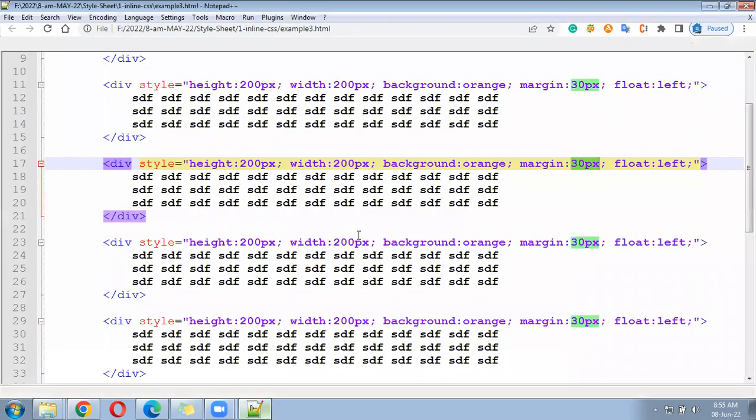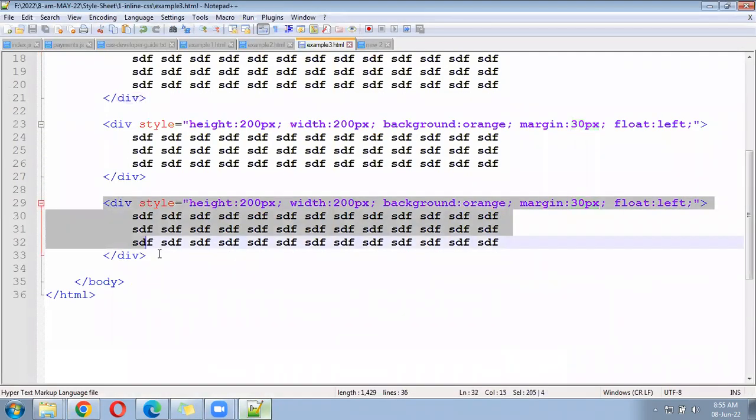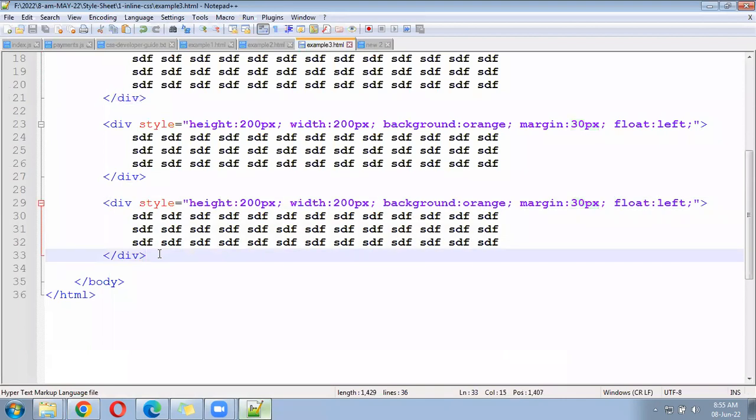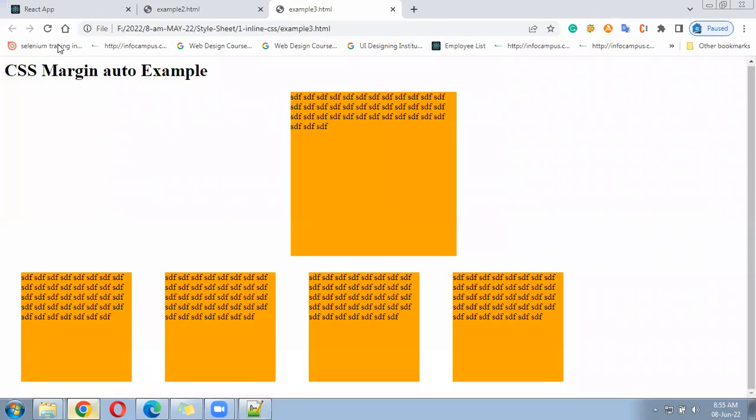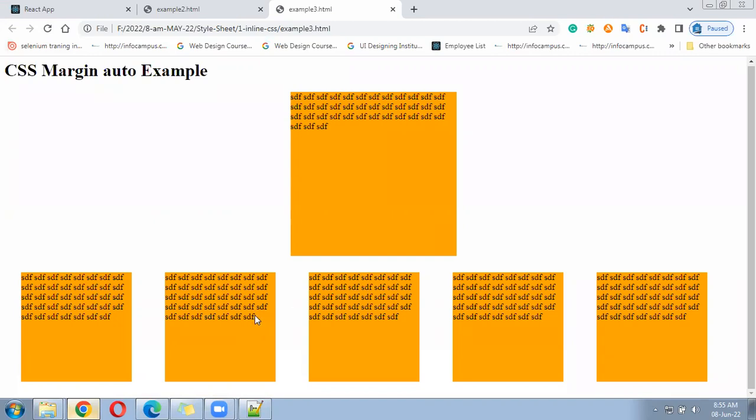Let's come again. Add one more division here and check once. It's coming on the right side because a space was there. So between each division, the gap is 60 pixels now: the 30 pixel gap of the first division and the 30 pixel gap of the second division, so the total becomes 60 pixels.